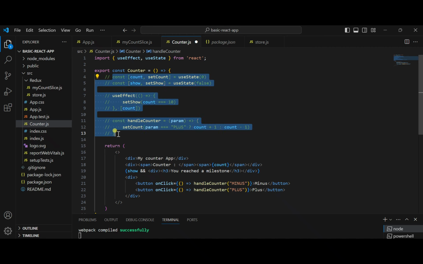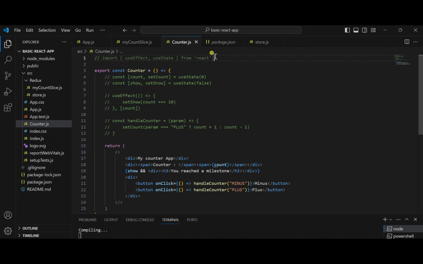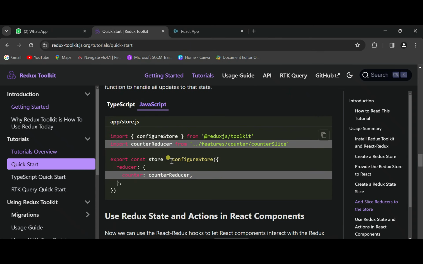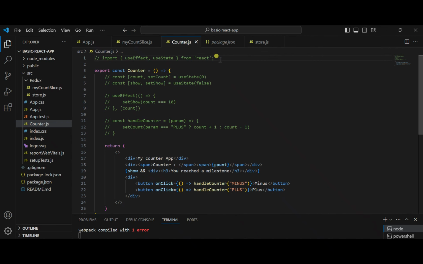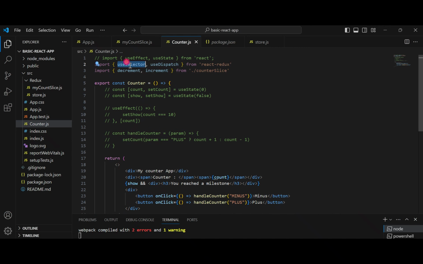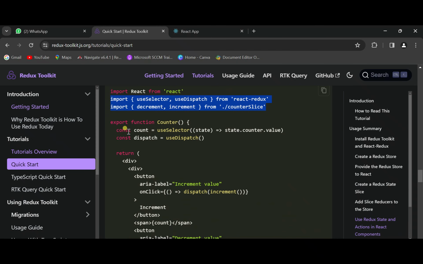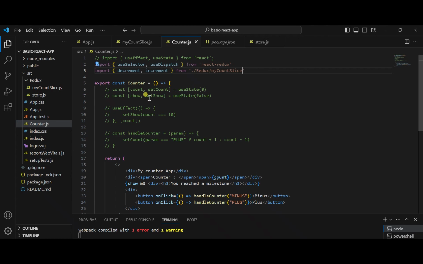Over here I don't want all these things, so I will just comment them out. So this also is done. I need to import it. I will just copy paste things from here. Not this, yeah, these are the things I want. So I will take the imports. First, useSelector to read the value from the reducer. Then useDispatch to dispatch an action. Increment and decrement are the actions, basically. They are in our Redux folder, inside our my count slice. So all this is done.